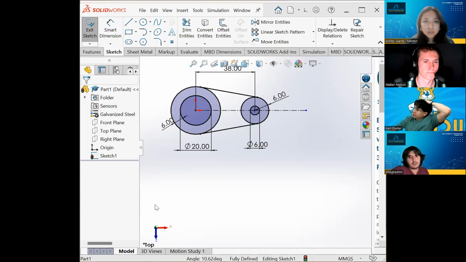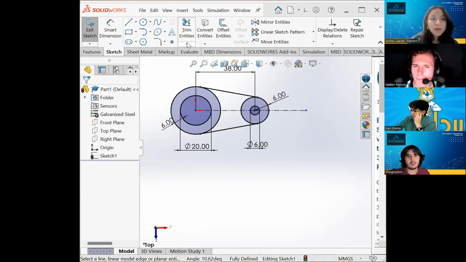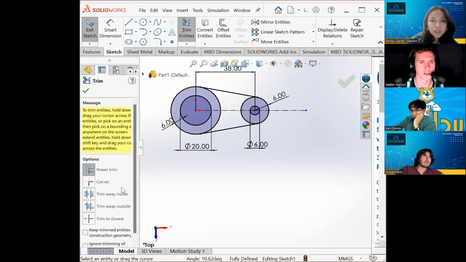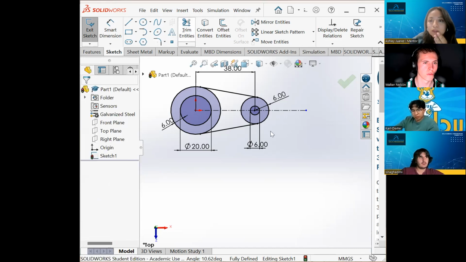How do you trim the excess? Go ahead and go to trim entities. Select it, and then you can either use power trim, which is when you click down on the left side of your mouse and then just drag over the part that you don't want, or you could trim to closest, which just gets rid of a segment.